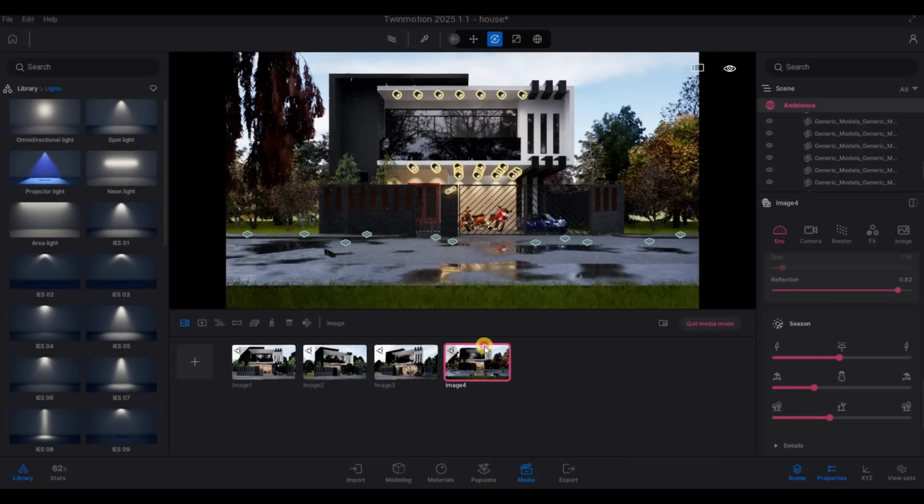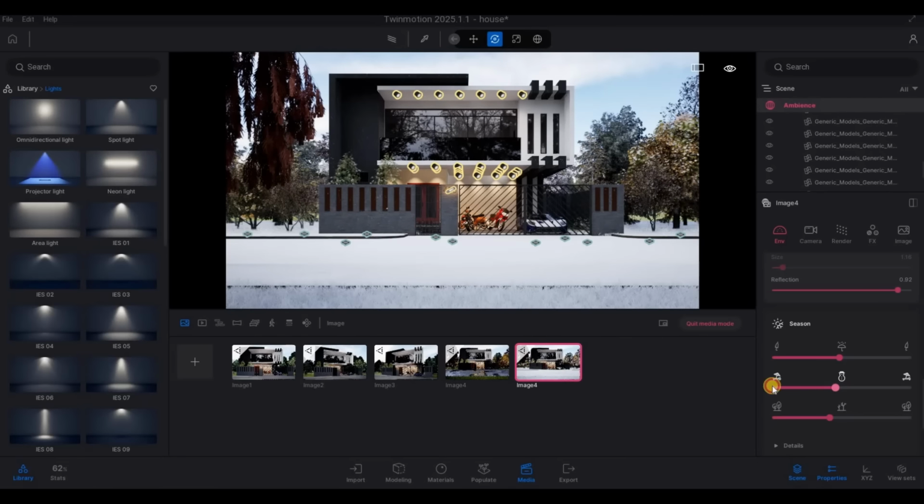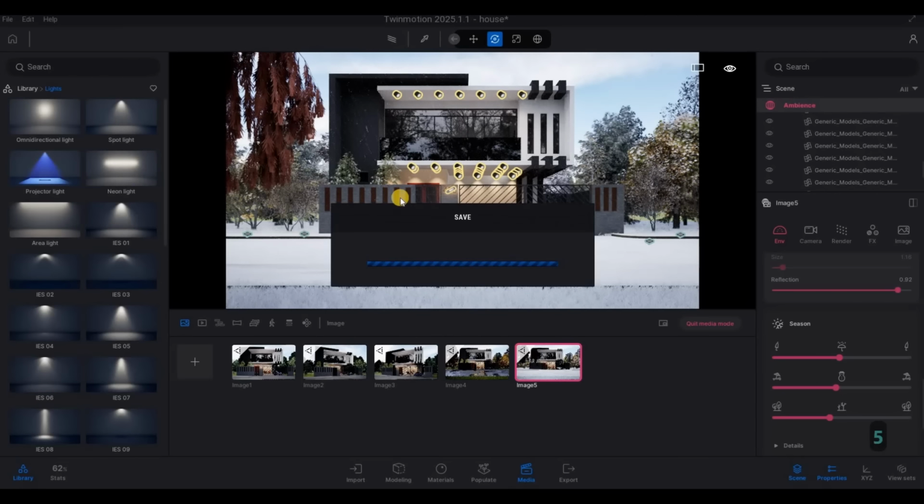Okay, so let's refresh this, and then we could duplicate this. Duplicate with the snow and refresh it like that. And then let's rename this 5. And then save this.